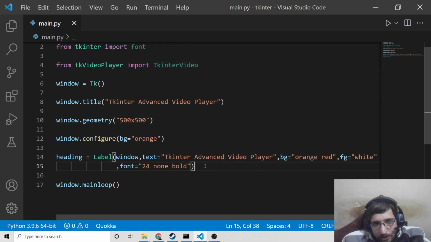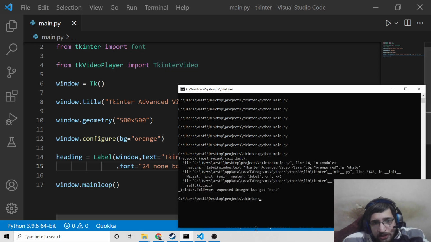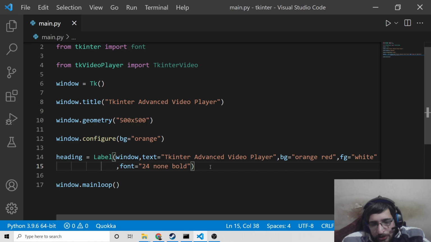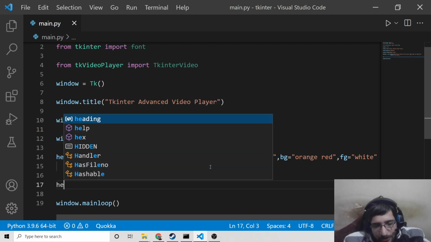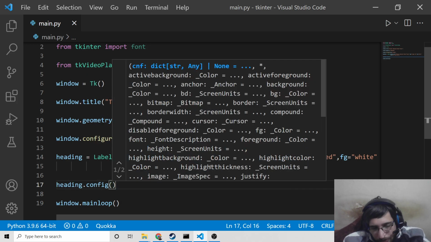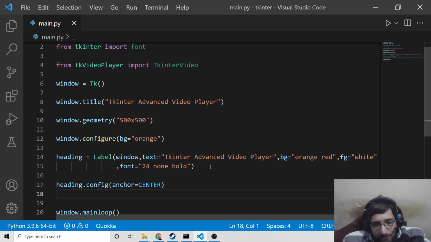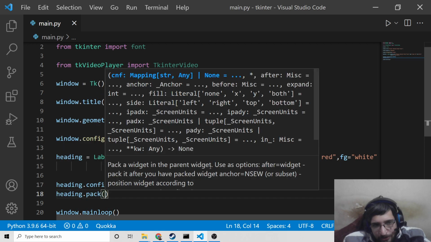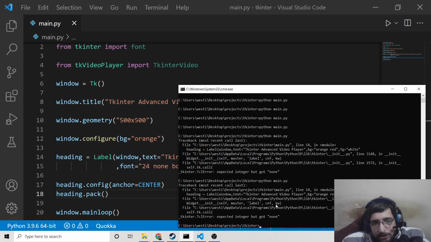Now to show this on the screen, if I run this application, nothing will be shown on the screen, because you need to show this heading on the screen. So we will say heading dot config, and here we need to display it at the center position. We will say anchor is equal to center, and then we will say heading dot pack. The pack method will be showing the widget on the screen. These are all the widgets, we need to show them on the screen.